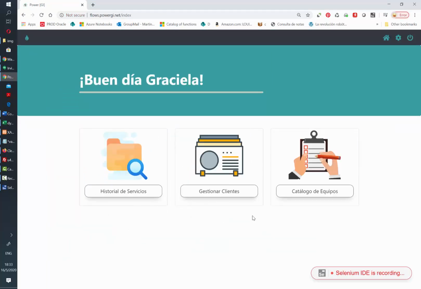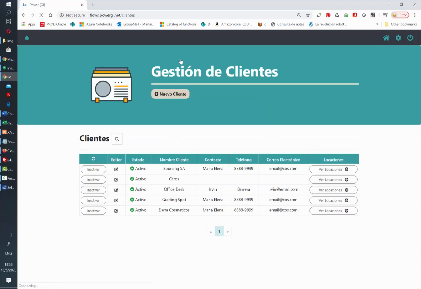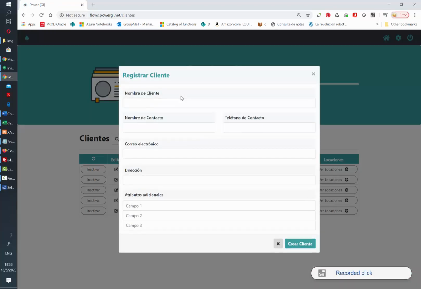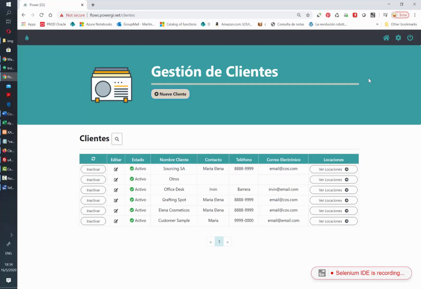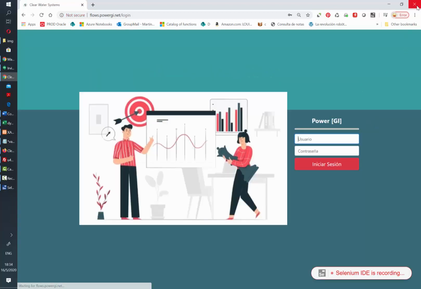Once you log in, you have to show the recorder what are the steps that it needs to follow every time it has to create a new customer. So we go to the New Customer screen, and then we hit New Customer, and then we'll start filling out the form. So after that is filled out, we hit on Create Customer. A new customer has been added, so I'm just gonna log off and then I will close the window.